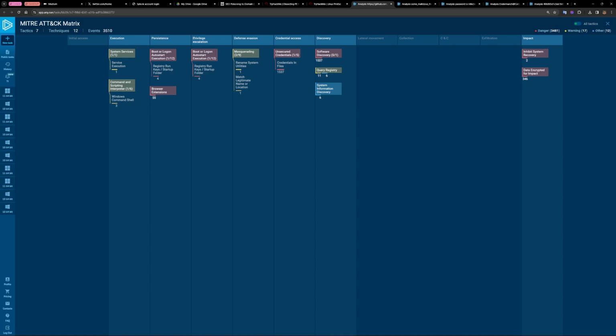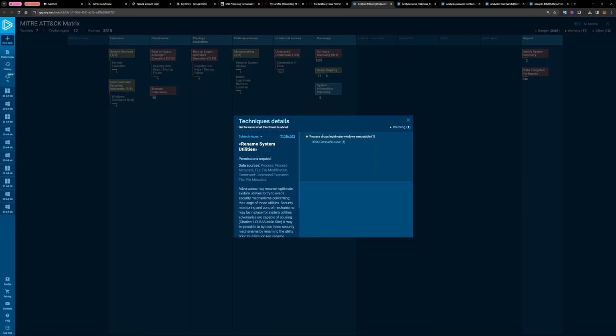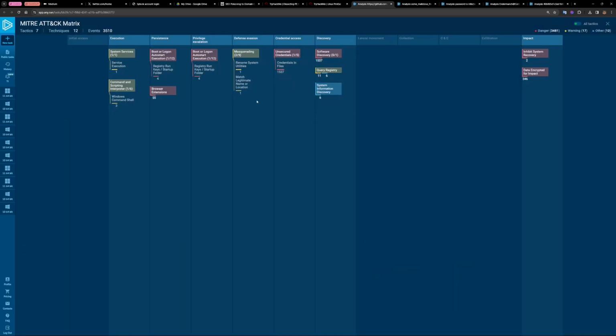On privilege escalation, it again uses registry run keys. On defense evasion, it renames system utilities. Process drops legitimate Windows executable. Process creates files with names similar to system file names. I don't know if there's any file that is similar to coronavirus.exe, but it's listed. And on credential access, we see credentials in files.